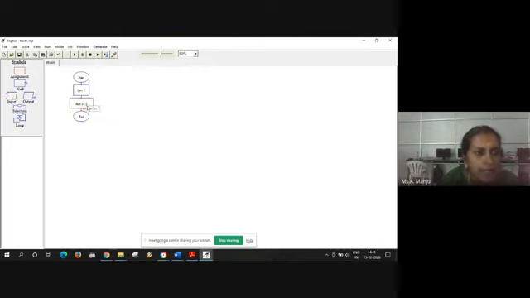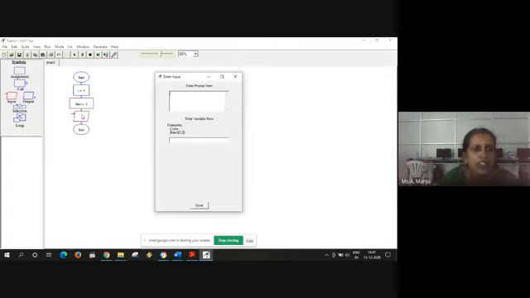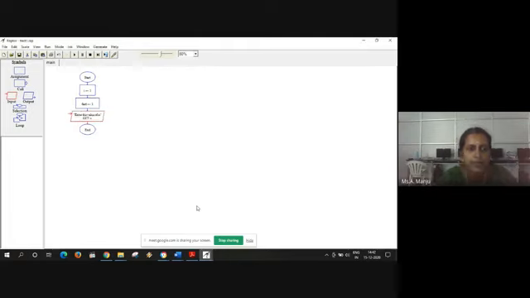I want to get the value of n from the user, that is, the number for which I want to find the factorial. So, enter the value of n, and that should be stored in n. Okay, done. And now, what is the next thing?